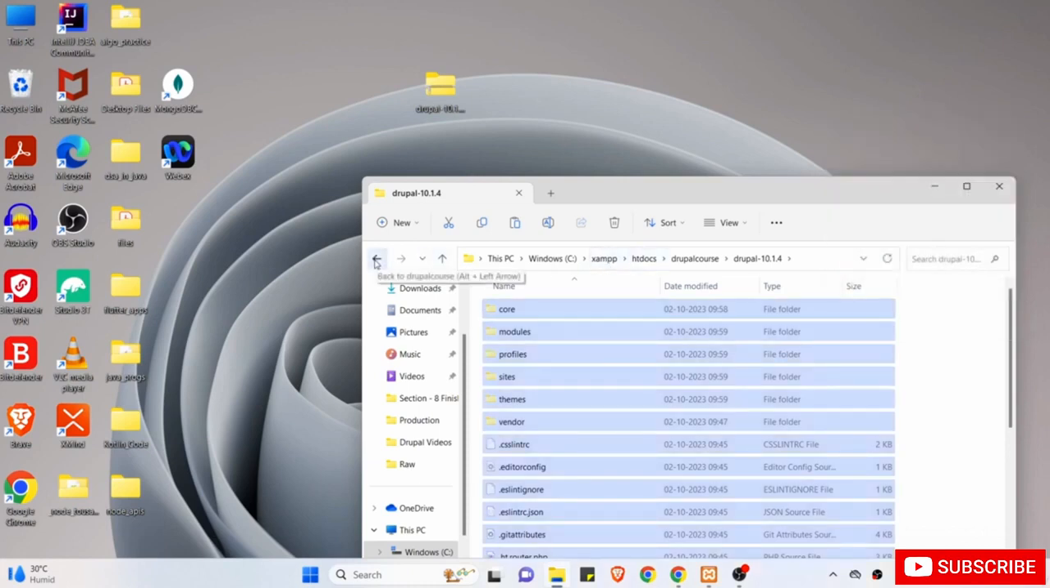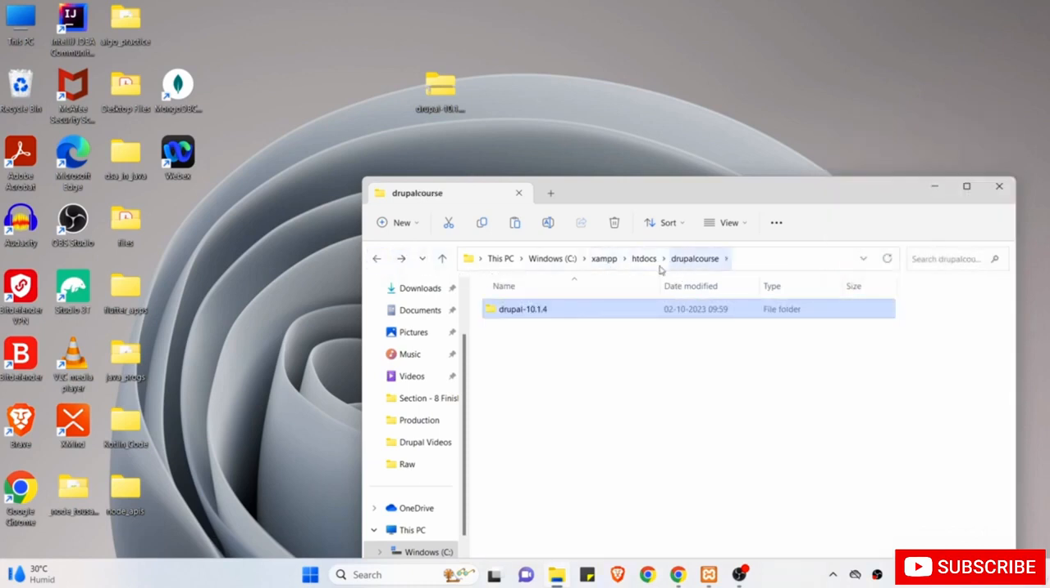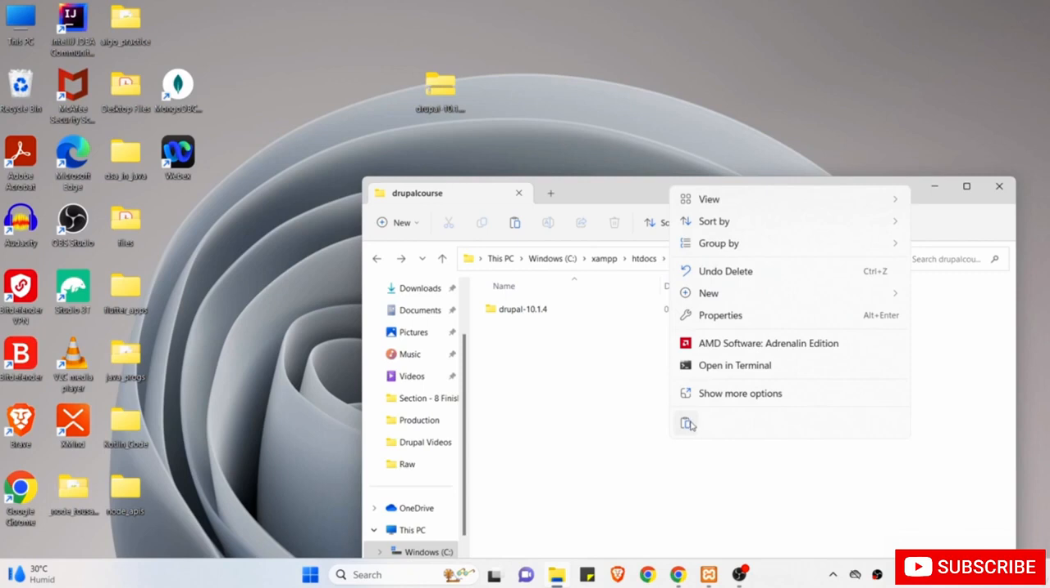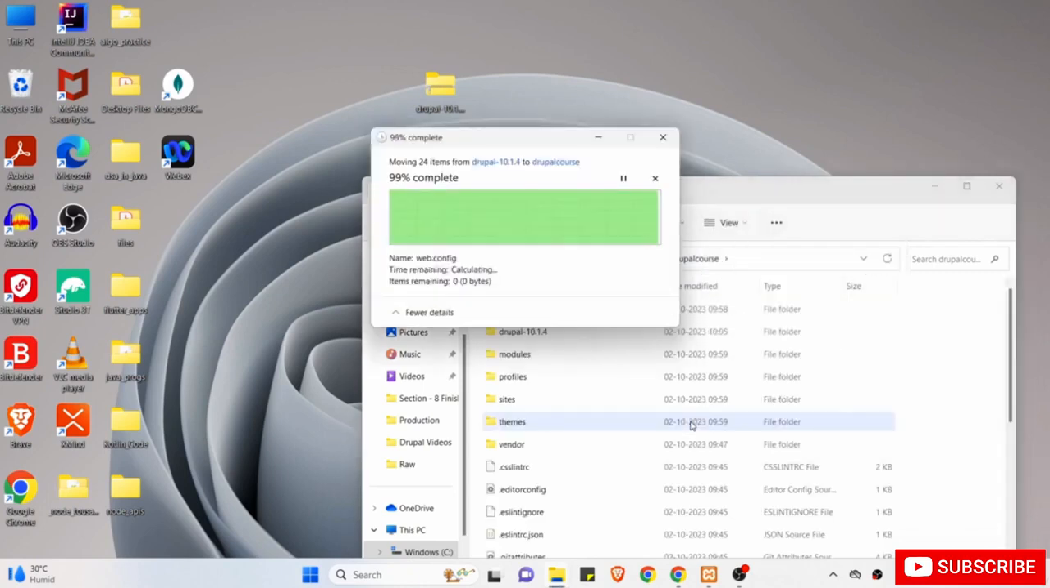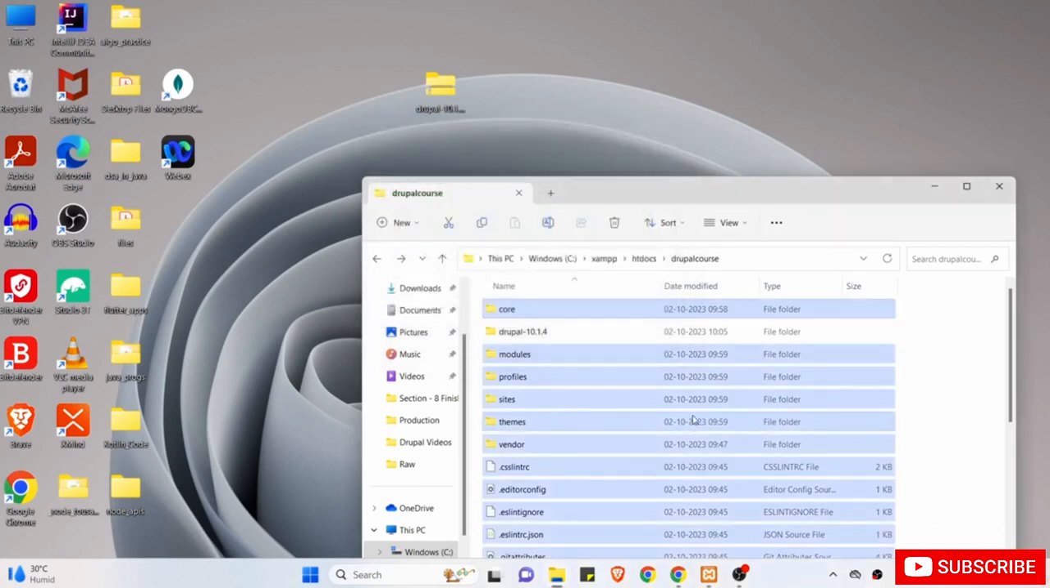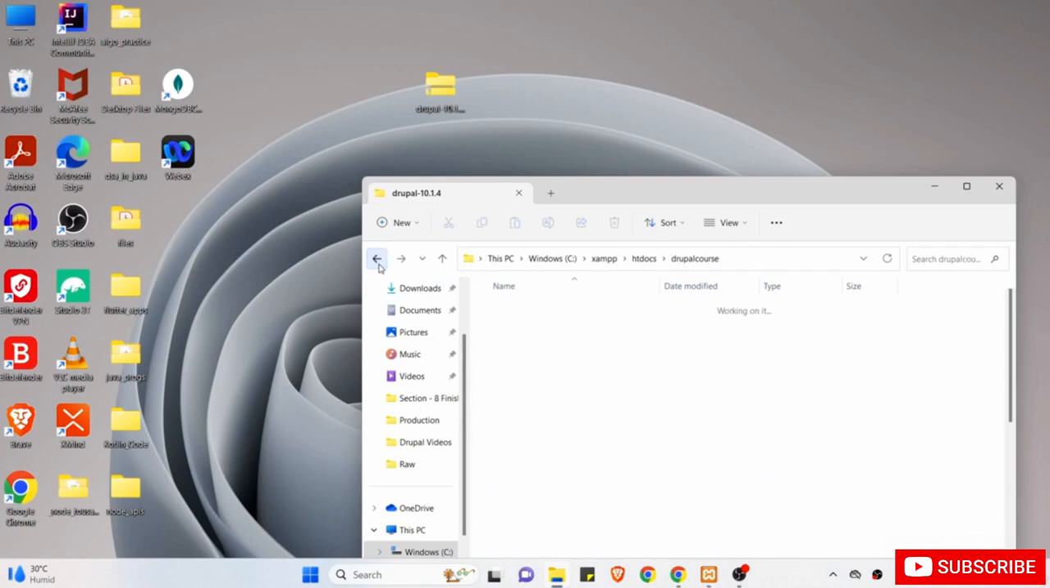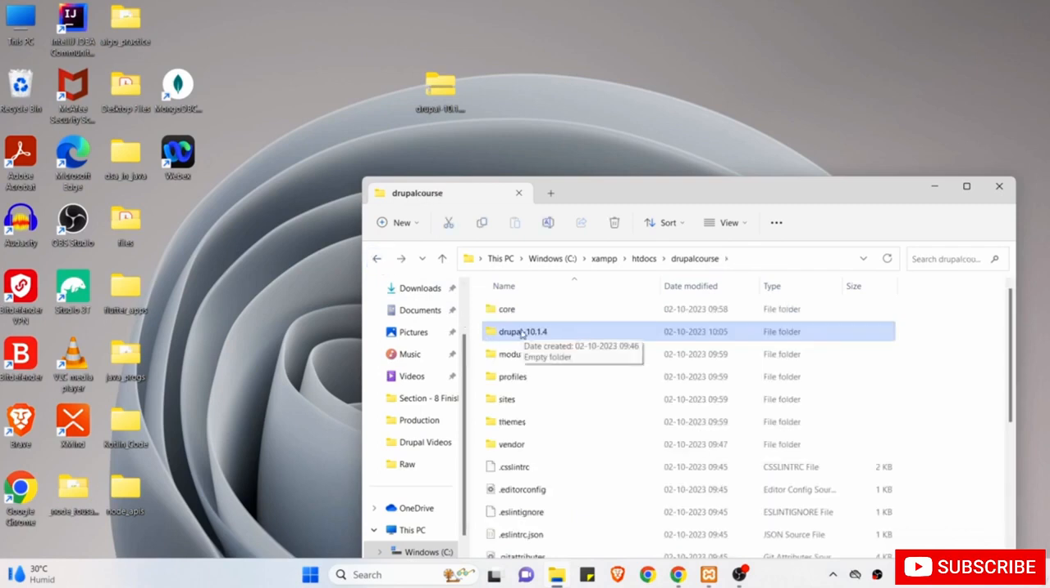Now I will go back one step, and then I will paste all of those files inside this Drupal course folder. I will right click, and then click on this paste button. You can also use the shortcut Ctrl+V or Command+V. After that, we don't really need this empty folder, so I will delete that as well. Shift+Delete to delete permanently, yes. And now that unnecessary folder is gone.